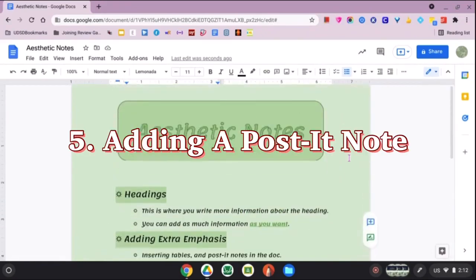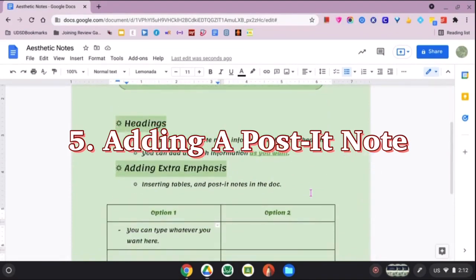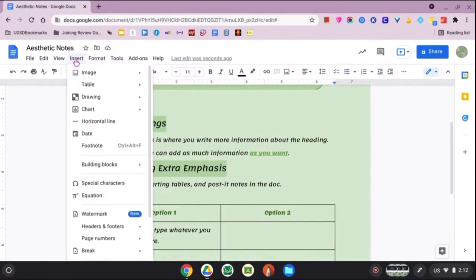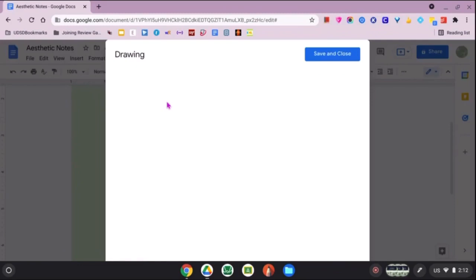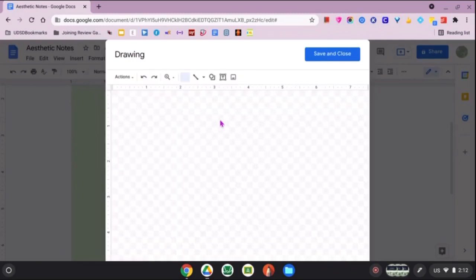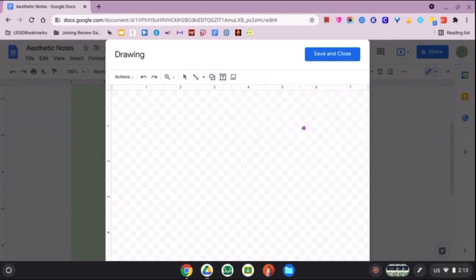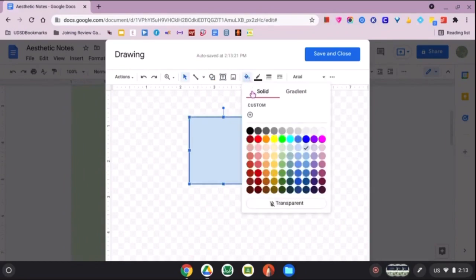And to add a post-it note, like almost like a little emphasis thing, what I'm going to do is go to the area I want to insert it. I'm going to click insert, and I'm going to click drawing again. Drawing is really helpful whenever you need to add in something that you can't just normally do. Add it in a drawing. So now I'm going to go to shapes, and in here I'm going to click on the one that looks most like a post-it note to me, which is this one. I'm going to make it the size I want. That's good. And I'm going to change it to my color scheme, of course.